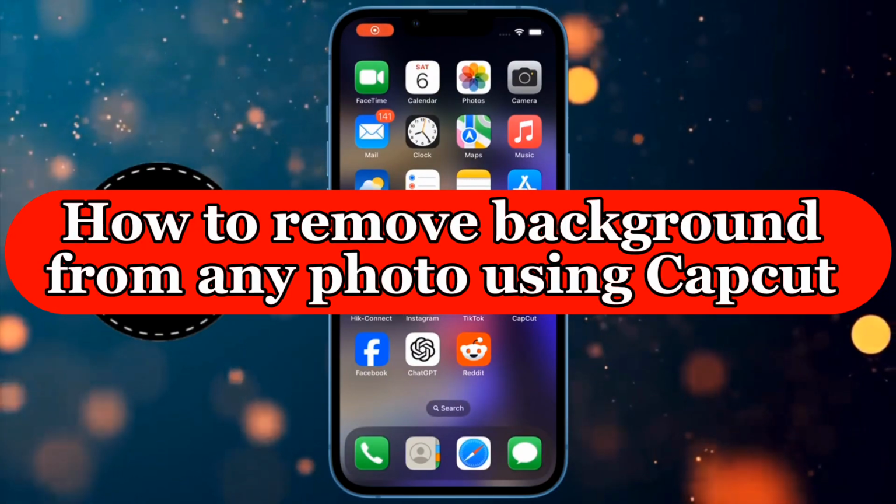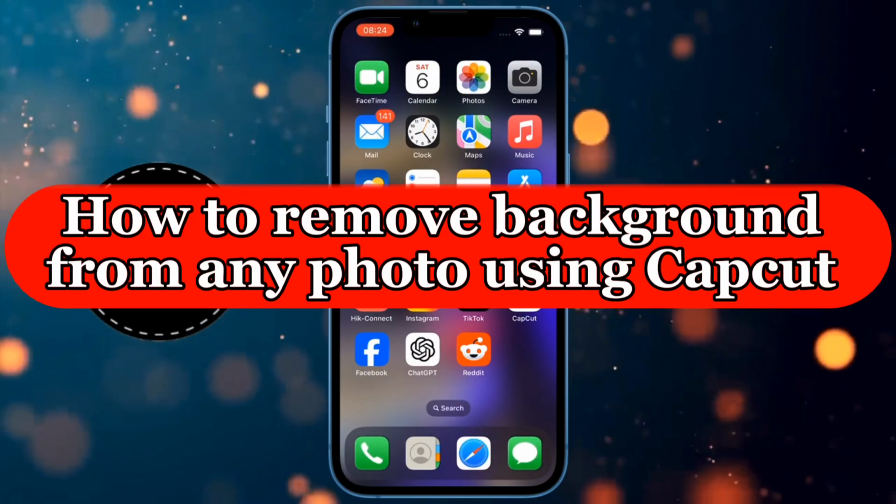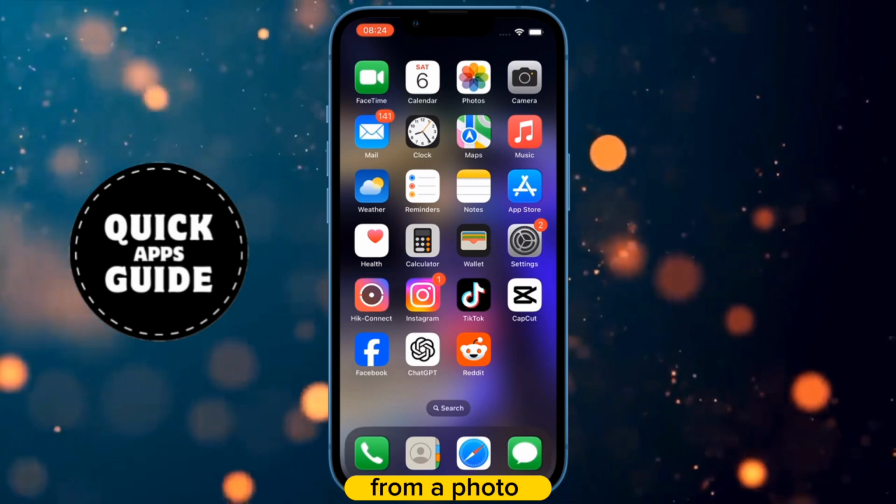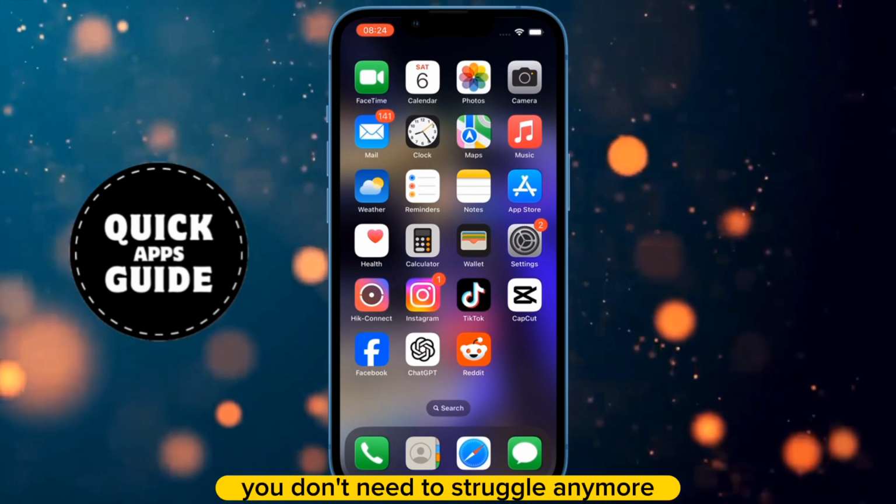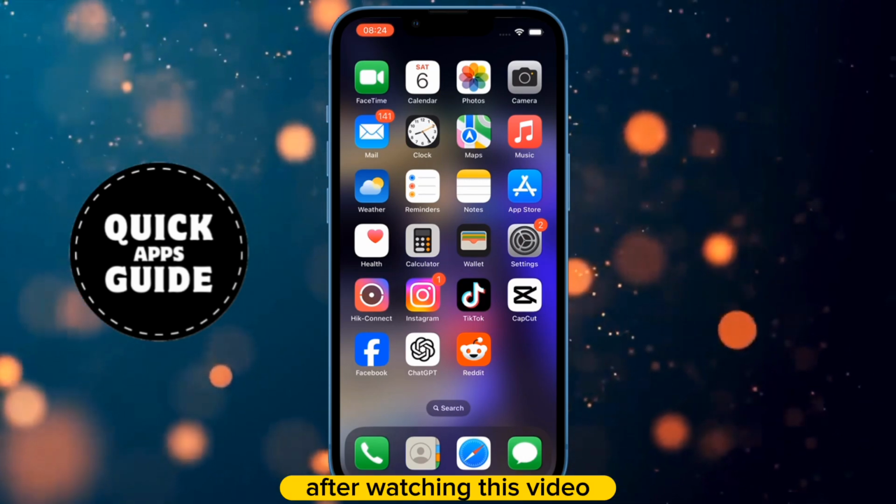Let's learn how to remove the background from any photo using CapCut. If you want to remove the background from a photo but don't know how, you don't need to struggle anymore. After watching this video, you'll know how to do it.